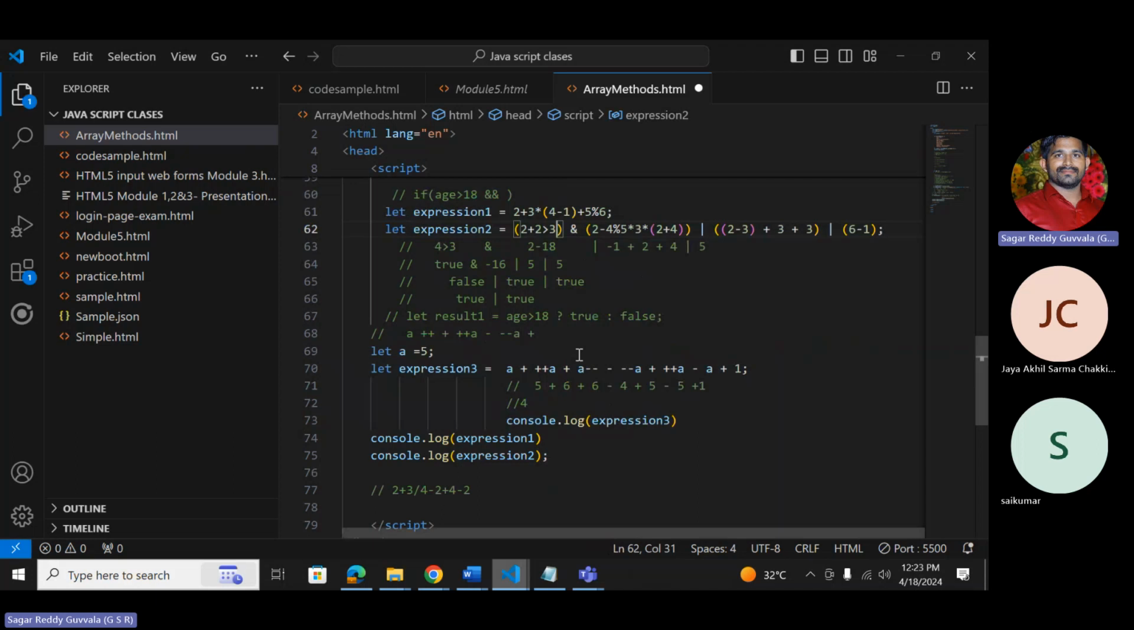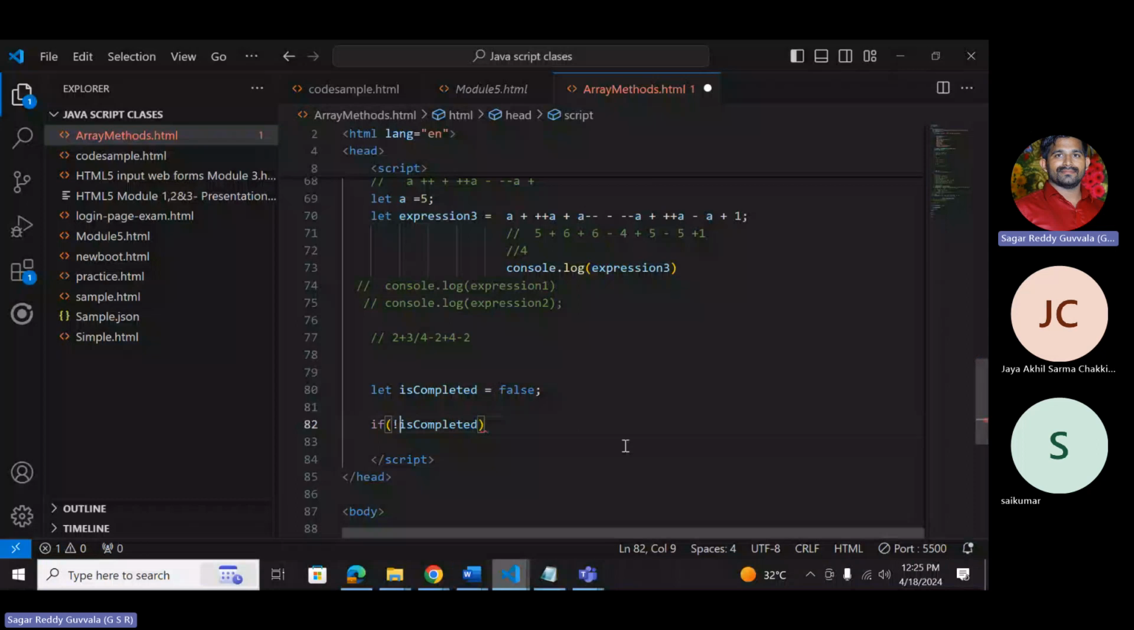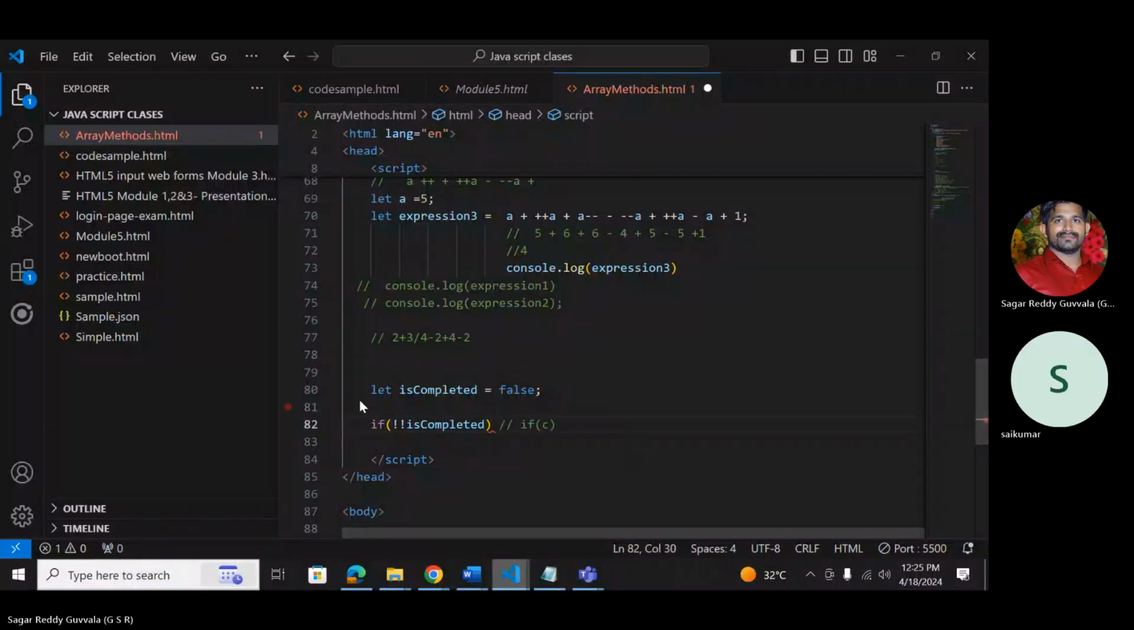So if it is true, then I will print green. Otherwise, I will print gray. Because of this only, if else condition. If is completed is true, then if is completed, I'll just put it. If I want to check if it is not, then I will put not. If I want to check not, then I will put not. Not is identical to this one.